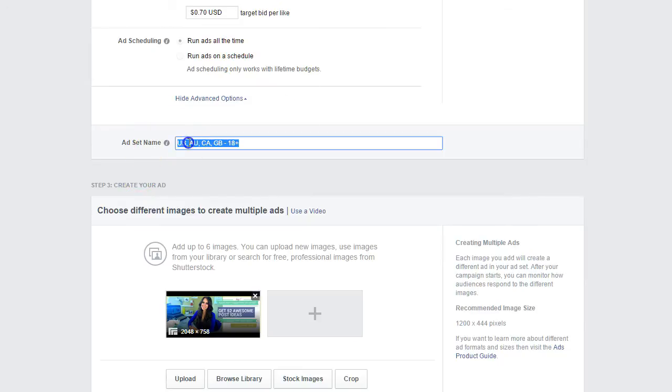Your ad set name is definitely something important, and I usually use mine to describe the target audience. So I'm going to do several countries, and then I'm going to start with the objective, which is page likes, and then several countries, and this is going to be cost per impression, which is CPM.